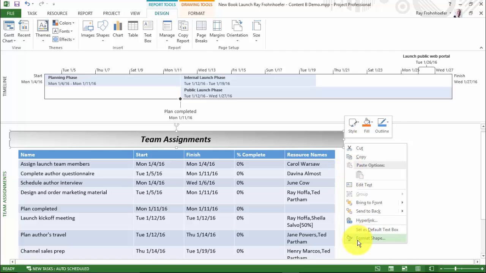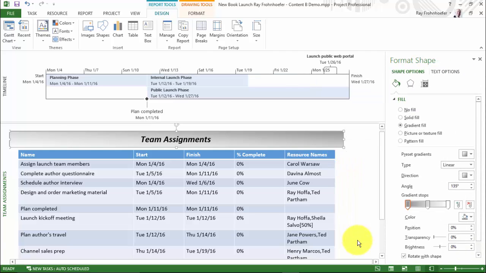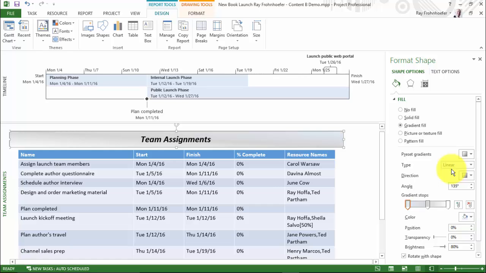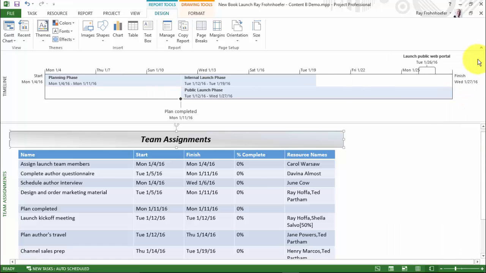I can come to Format Shape. And you'll notice I'm on fill, which is where I last was. And notice I have some control over the gradient color. So I'm going to pick a light blue. And I can close this if I want to get it out of the way.